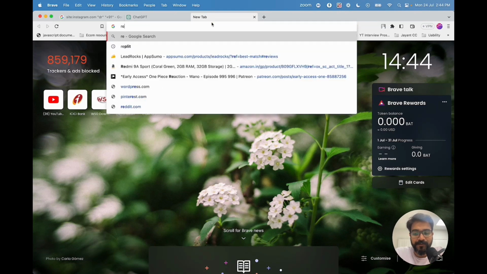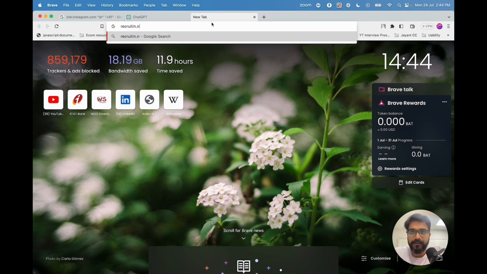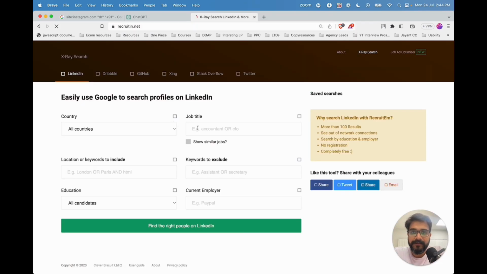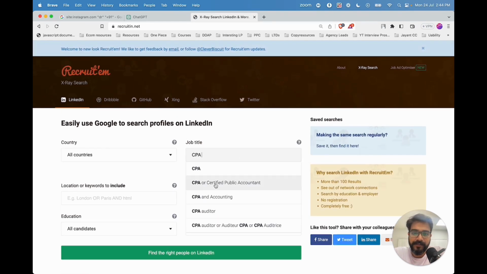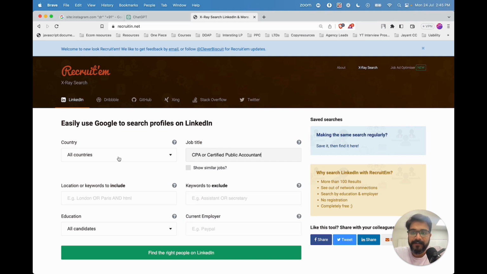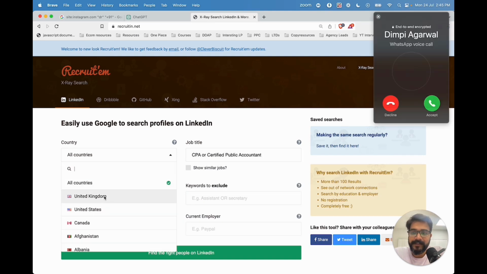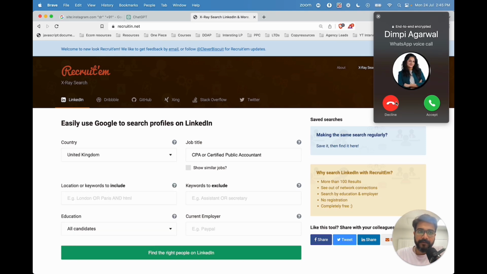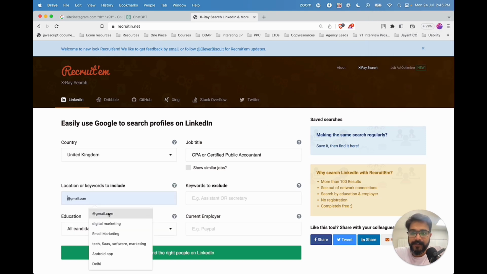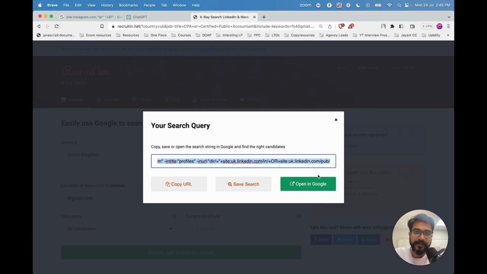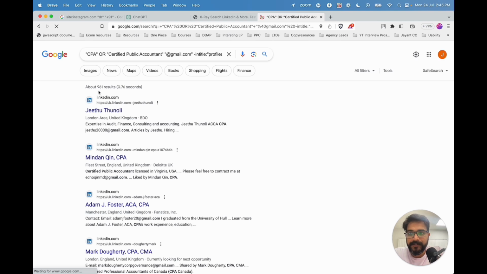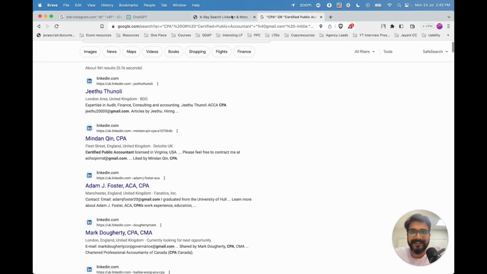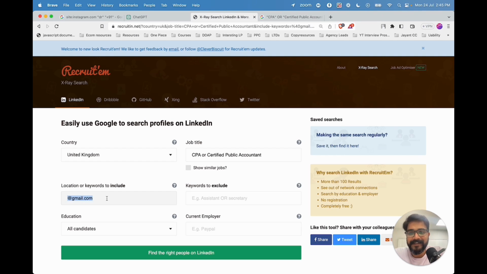So I'll use a certain tool called Recruitin.net. And here, let's say I'm looking for CPAs or certified public accountants, right? Here, instead of all countries, let's say I'm looking for CPAs in the UK. And just type in @gmail.com and click on find the right people in English. What this does is give you a Google search query. So if you click on open in Google, obviously I'm not a robot, it gives you a lot of leads right here. So @gmail.com becomes a keyword here.